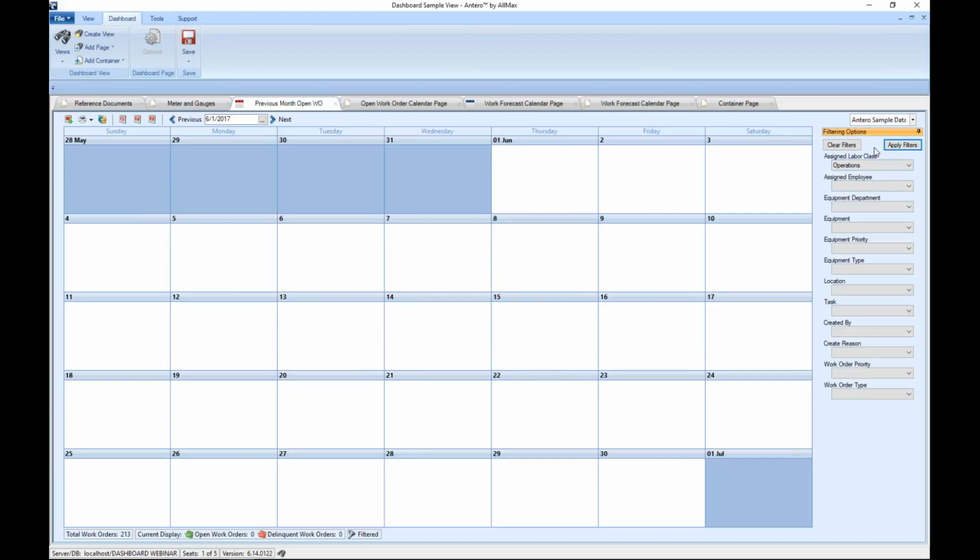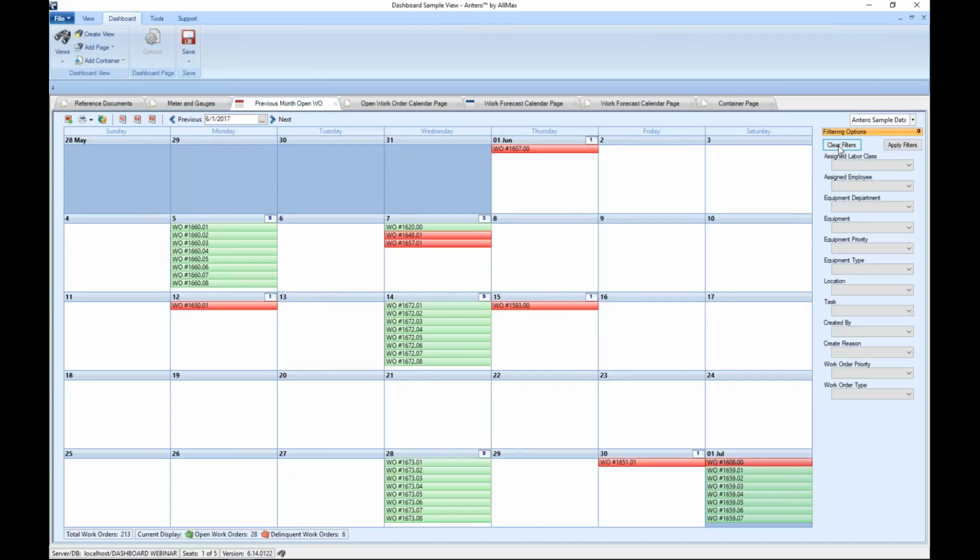If I want to go back and see all of them again, I can simply click clear filters and it will roll back to my original calendar view and get rid of any filters that I've defined over here.